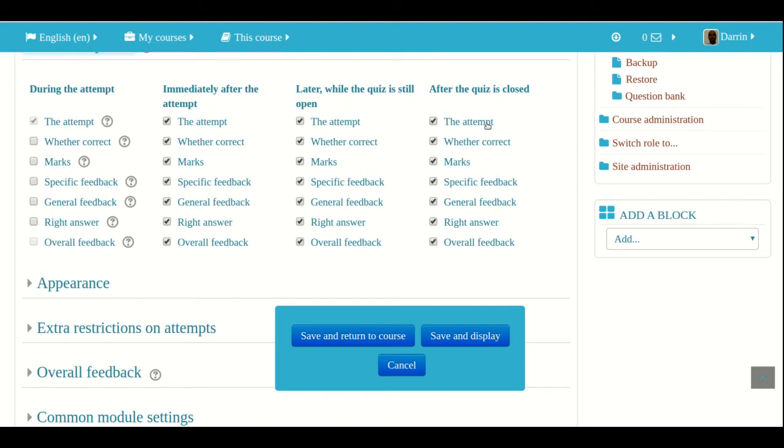How to set these options up depends on what your goals are. If your goal is for them to do a self-study quiz and have feedback on how they're doing, you probably want to check all these boxes so the students can see what they got right or wrong. If you're using more of an official summative assessment where you don't want them to know their score until you're ready to inform them, you probably don't want to check any of these boxes, because you don't want them to know how they're doing.